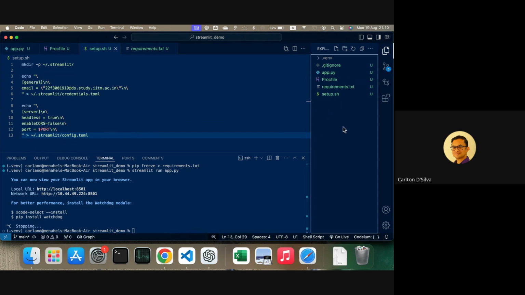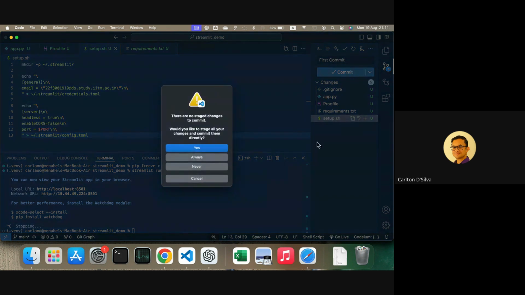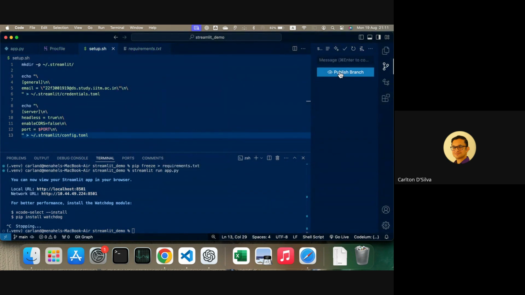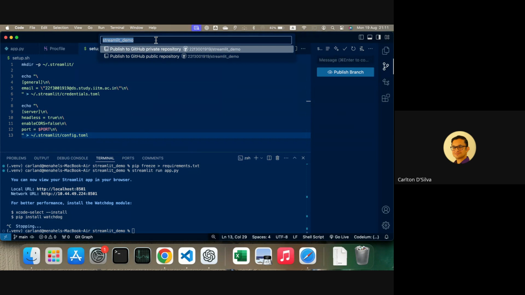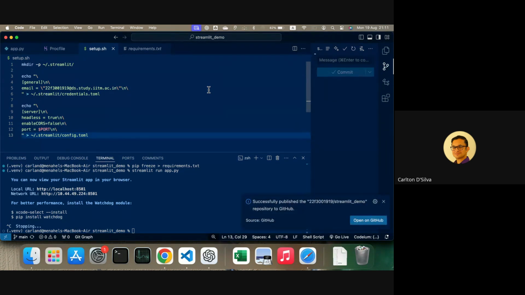Once that's done, now it's time to actually push these things onto GitHub, because remember, we need to connect Heroku to GitHub, since that's where it will pick it up from. So I'll commit these. I'll say publish. And yep, I want to publish it to streamlit-demo. And it has to be a public repository, otherwise Heroku won't be able to access it. Okay, great. So that's ready.